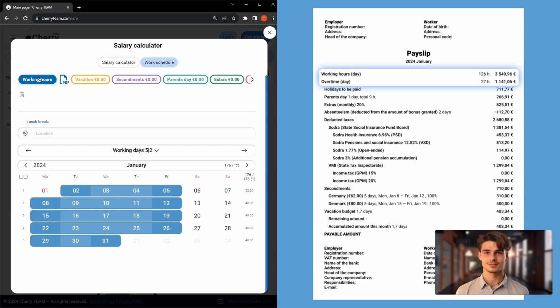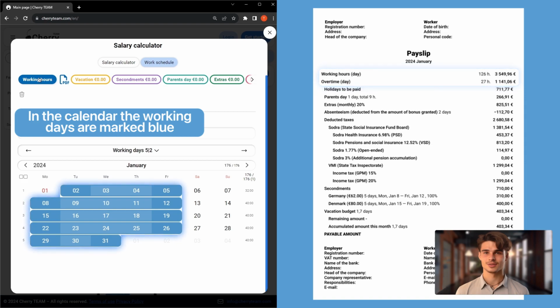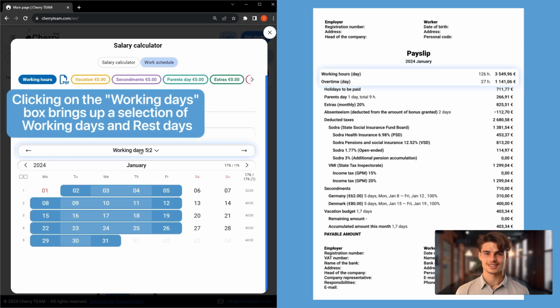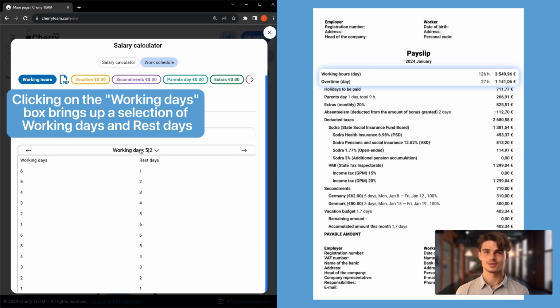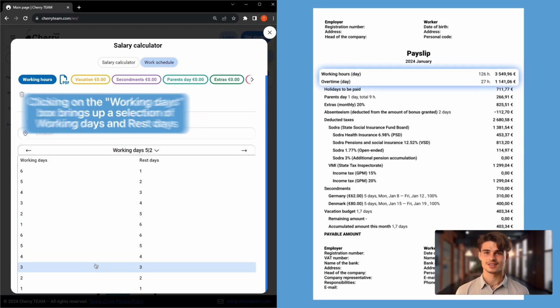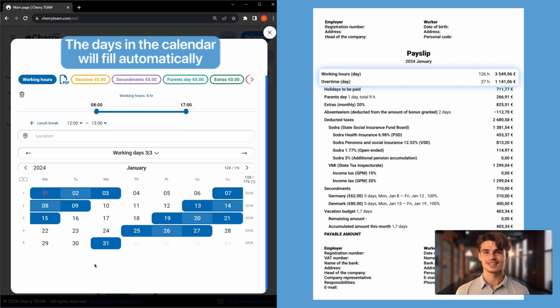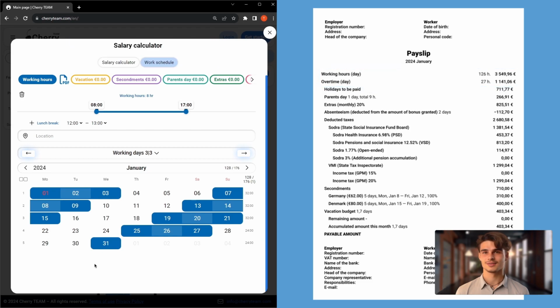The first in the action bar are working hours. When clicked on, in the calendar the working days are marked blue and the days off are colorless. Above the calendar, clicking on the working days box brings up a selection of working days and rest days. Here I can select the work shift, free working days, 3 days off, and the days in the calendar will fill in automatically.